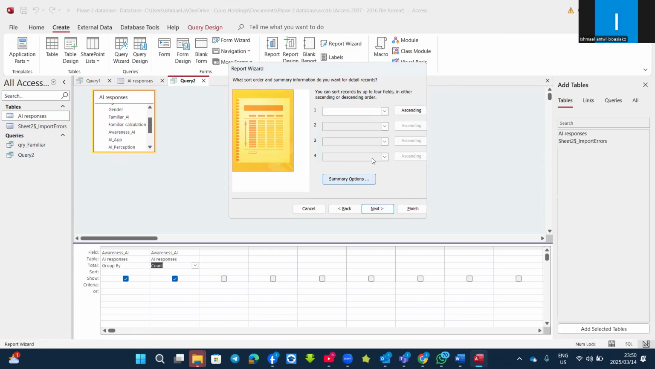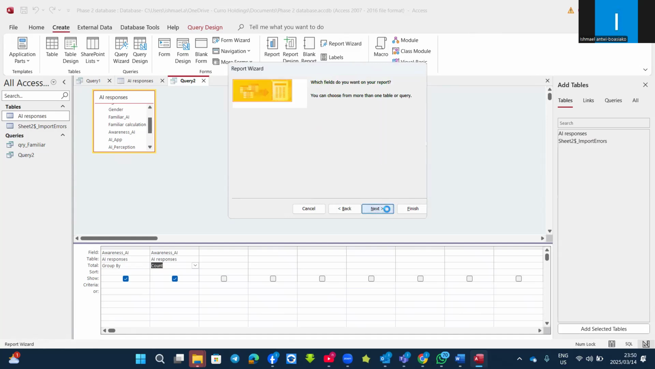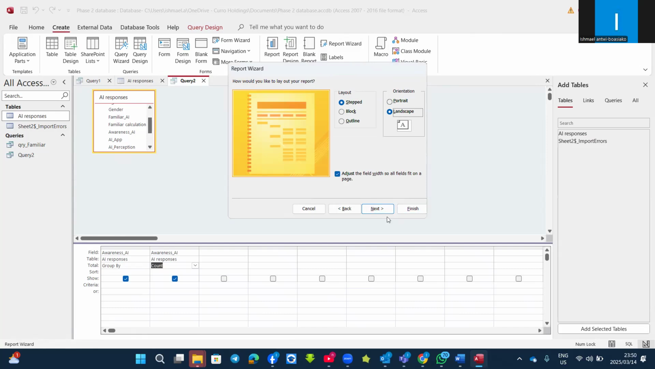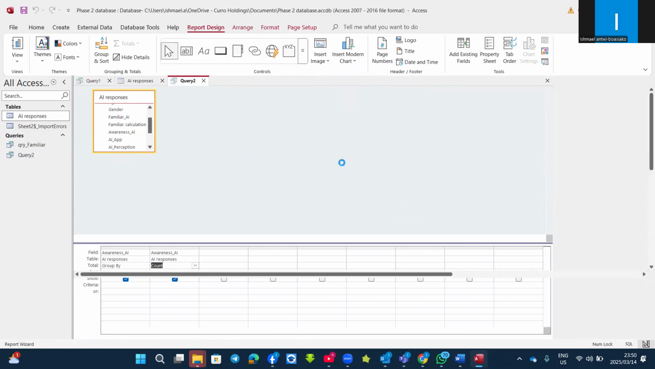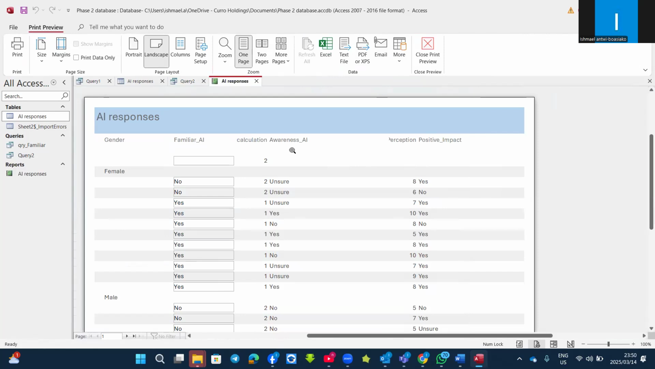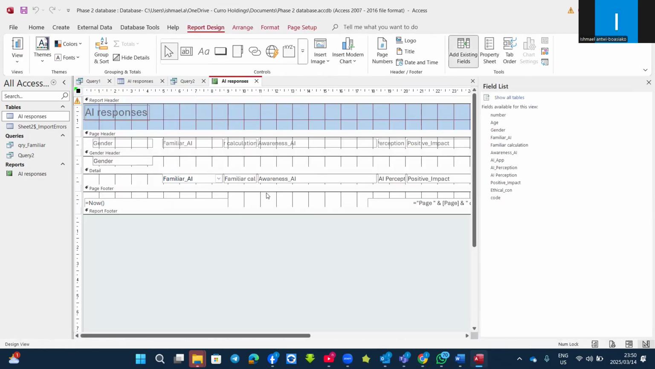Next, you can sort it. The question says you must group and sort. So you must sort it also as well, either ascending or descending. And then let's say landscape, finish. Now this is my report, which has been grouped and sorted. So I must perform at least one calculation here. How do I do my calculations here also? You can make it simple.